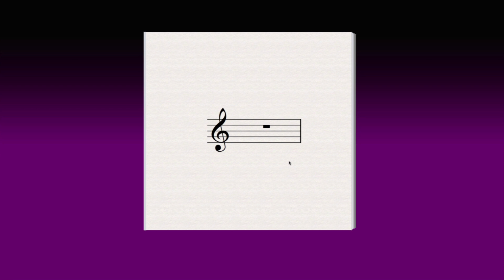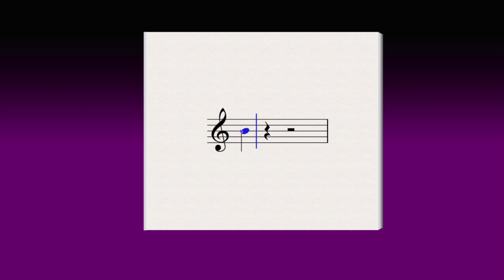So first off, you're going to have to change any rests into notation. And for this demonstration, I'm going to use quarter notes. And when you put your notation in, try to stay on the center line. It'll keep everything in proportion.